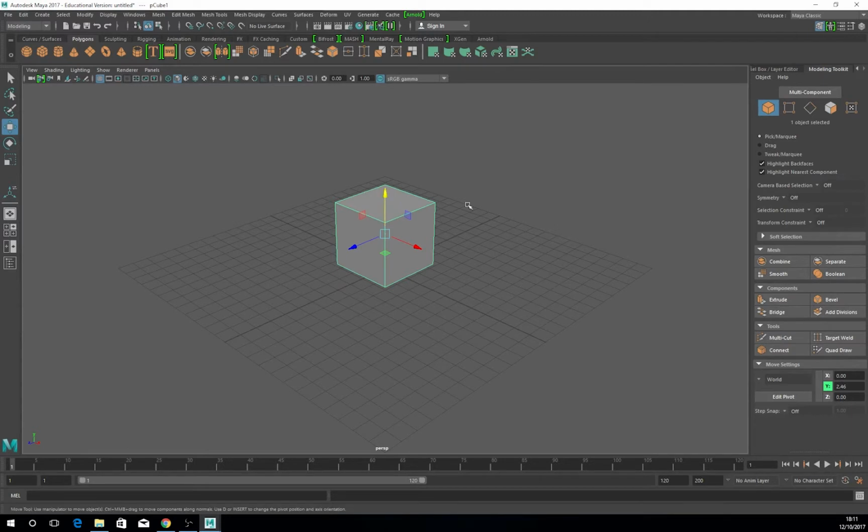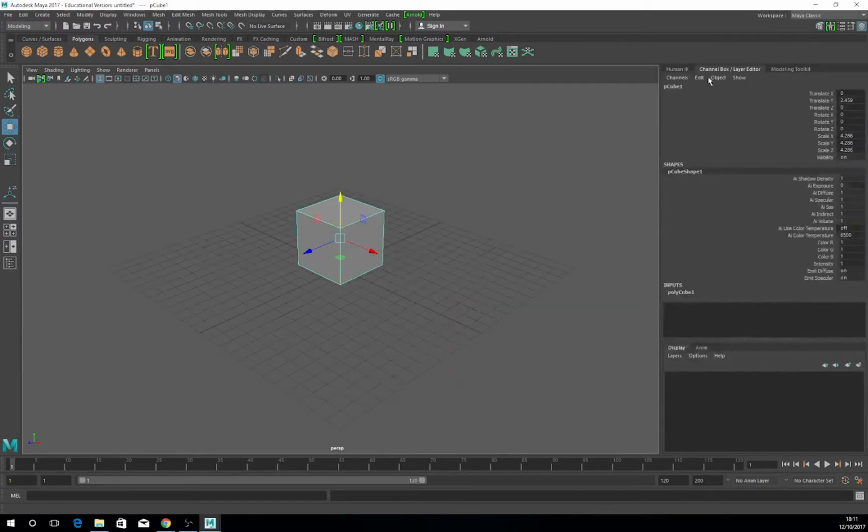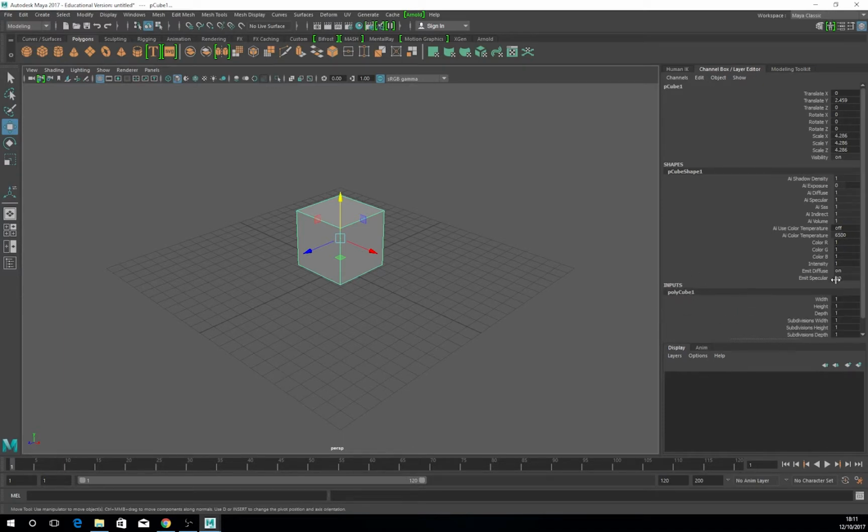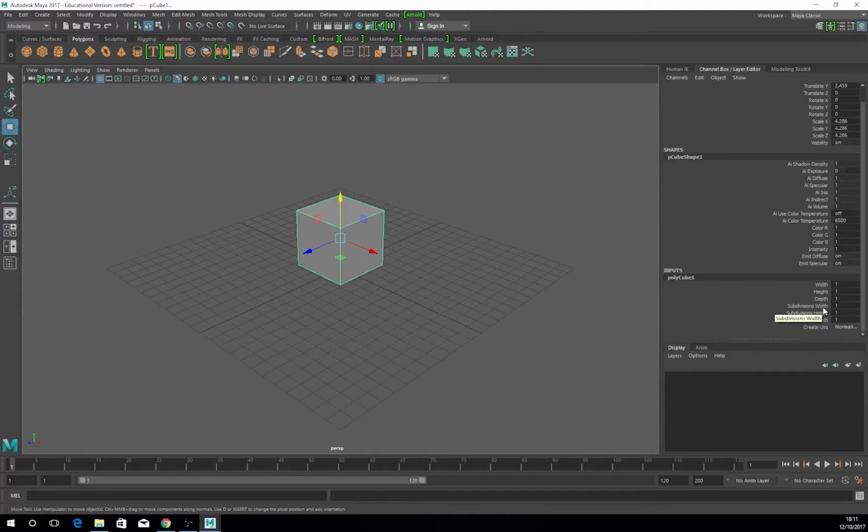To change the subdivisions, have it selected, go into Channel Box and Layer Editor up here, and go into Inputs, Polycube 1. You need to select it so it brings this up. You can change subdivisions by selecting them all like so, and then middle clicking and scrolling. But we don't want to do that because we need different subdivisions for different axes.